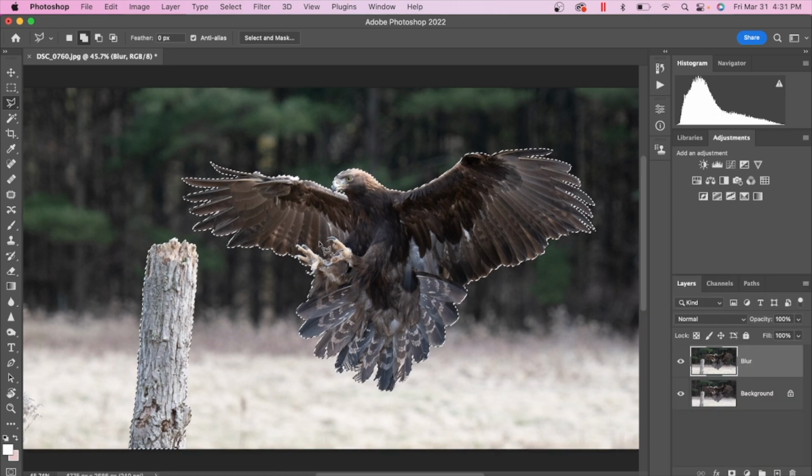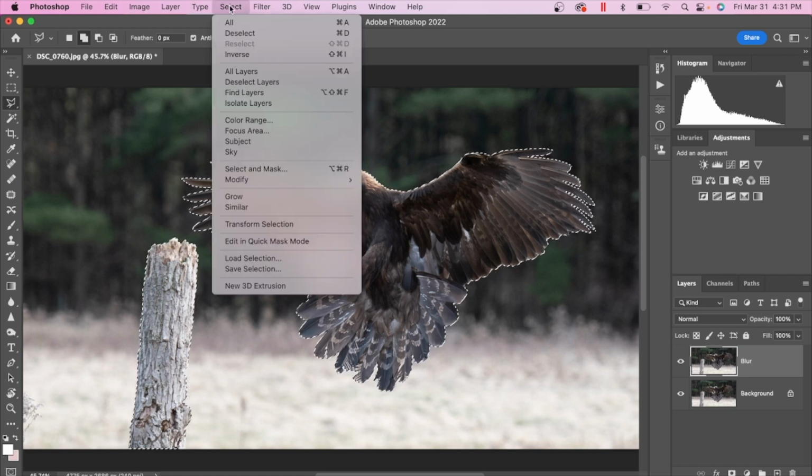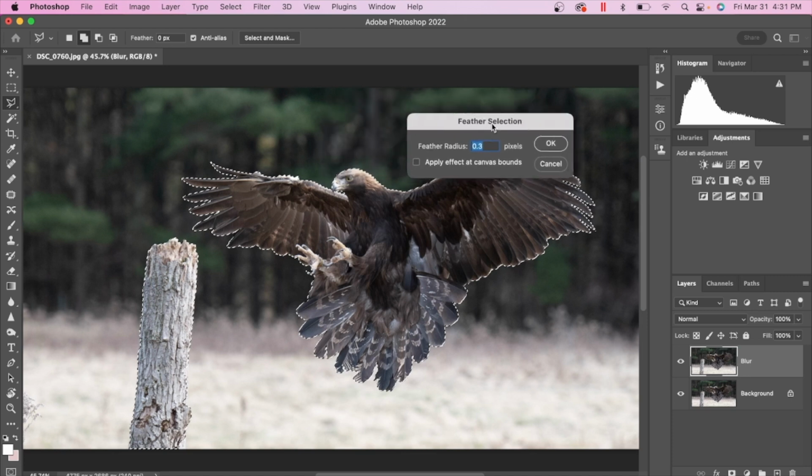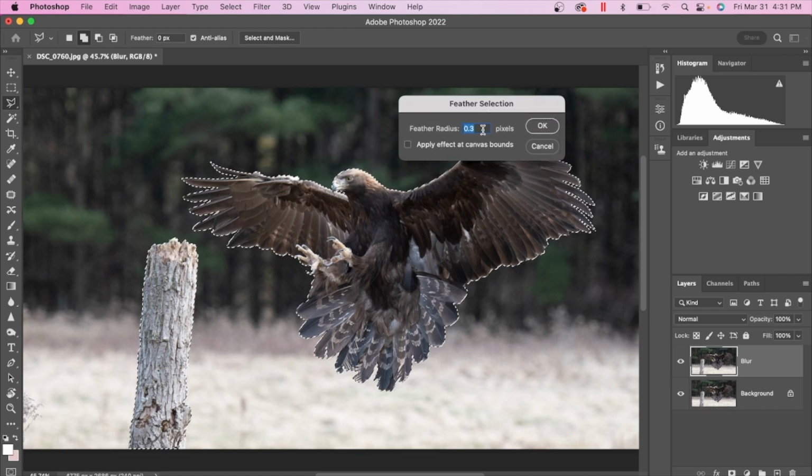Once the subject is fully selected, we need to use Photoshop Feather to soften the transition between a selection and a background. To do that, go to the Select menu and choose Modify and click on Feather. A dialog box appears to add a value. The value defines the width of the feathered edge and can range from 0 to 1000 pixels. Let's add feather radius of 0.3 for this image size.